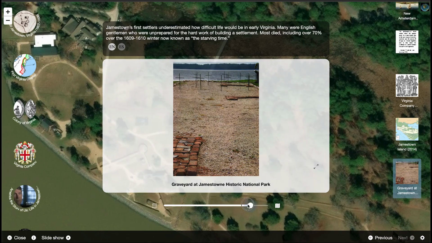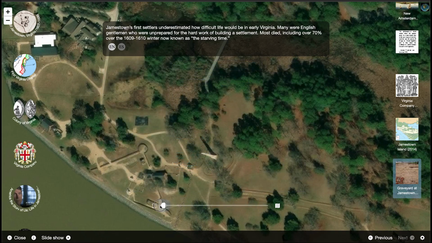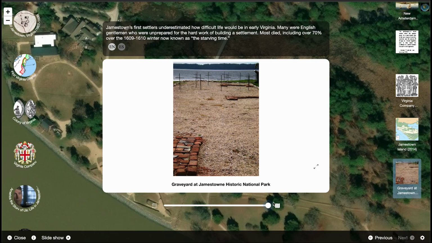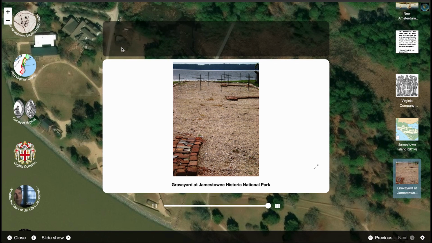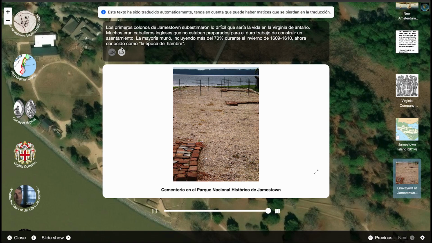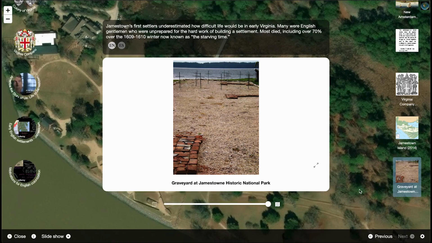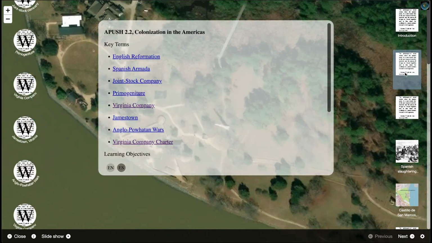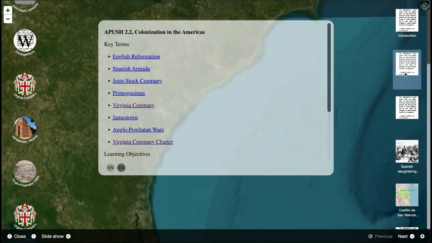Each image slide has a narrative text window above it explaining its significance. Once again, at the click of a button, students can switch from English to Spanish in these narrative text windows. The second slide of each U.S. History topic tour includes a list of key terms and definitions, and also the learning objectives for the topic.